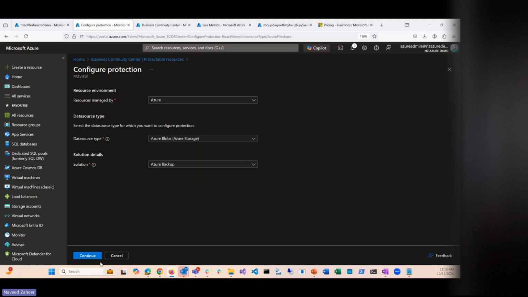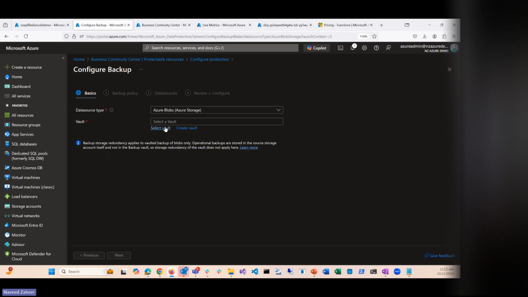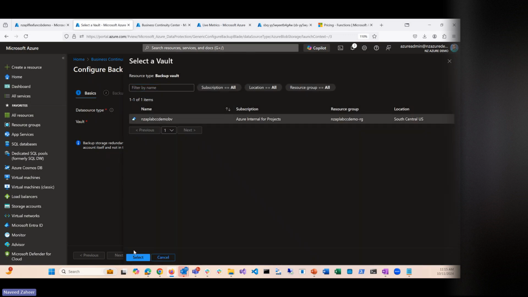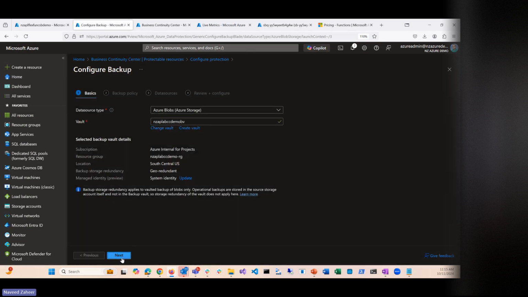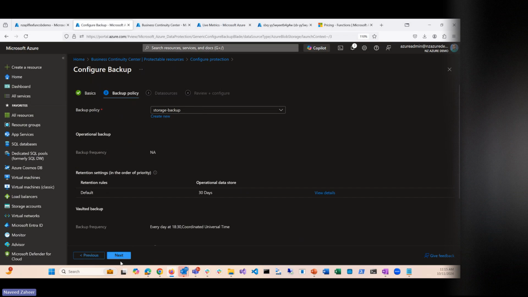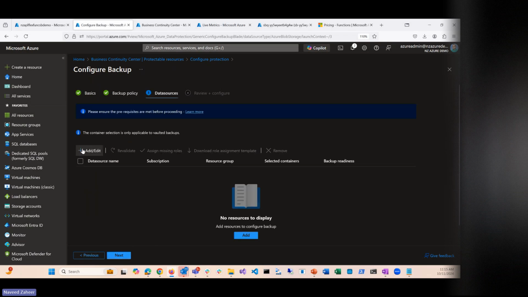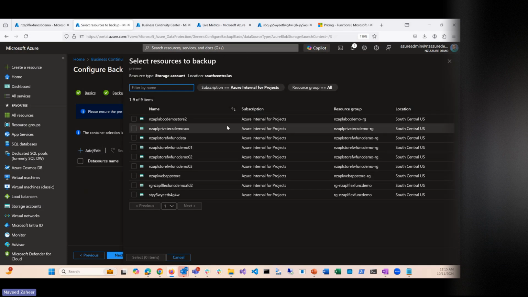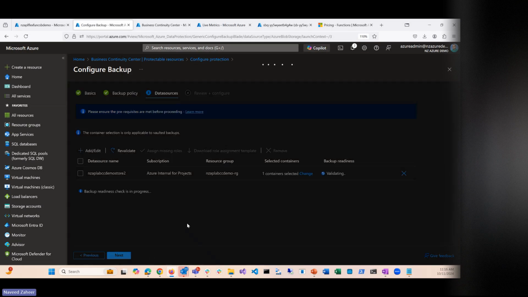So once again, we come in here, continue, and select the vault. Sorry, I clicked on the wrong button. Then we select the backup policy. We're going to use the backup policy that we already have. In terms of data sources, we pick this store, the Azure Blob Storage that we are going to be backing up. It will take a minute to validate, as you can see here. Once it's validated, we can move on to next and start setting up the backup. Any questions so far?